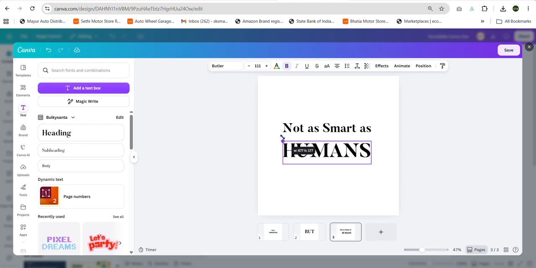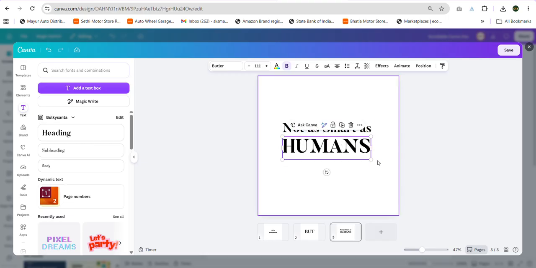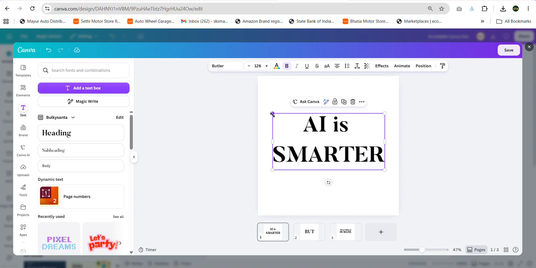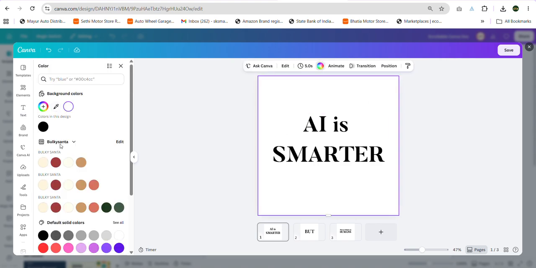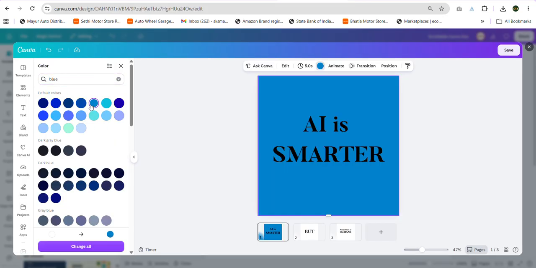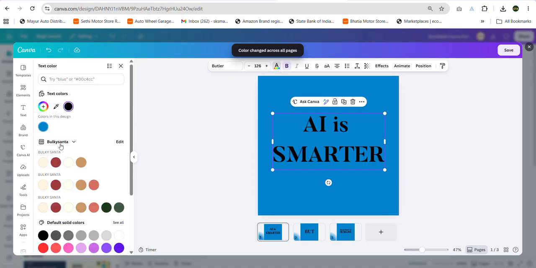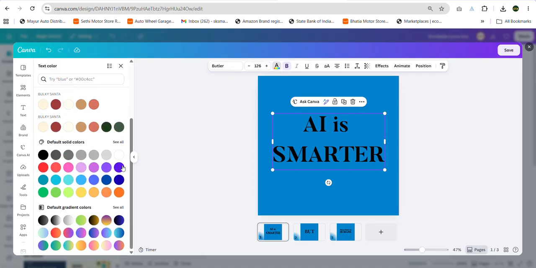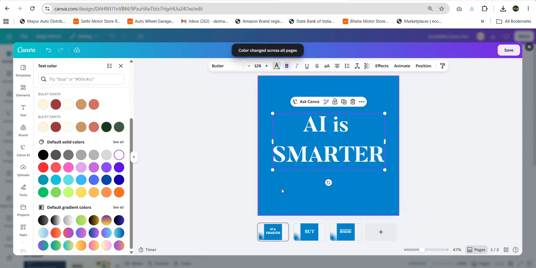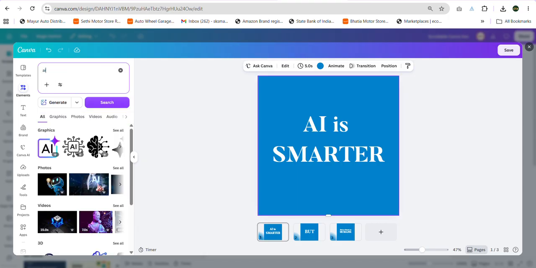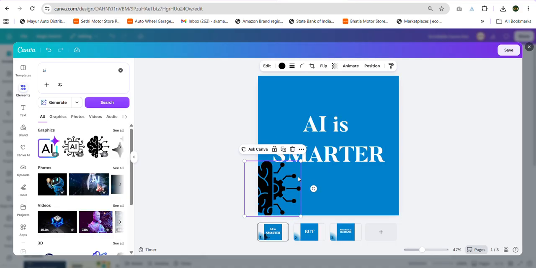I'm just doing this quickly, collecting my elements, my text and all the things, and then I will start adding animation. Let's say I want to use the color blue. Electric, this blue I like. Change all pages. The text may be white. Where's the white color? And it says change all. I want to add elements like AI, and a few of the elements I'm also adding in here.